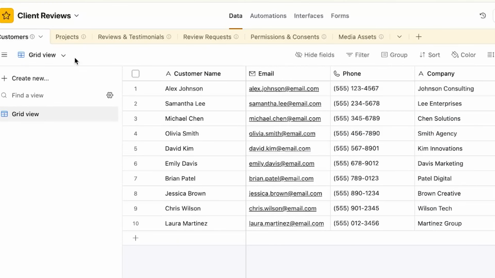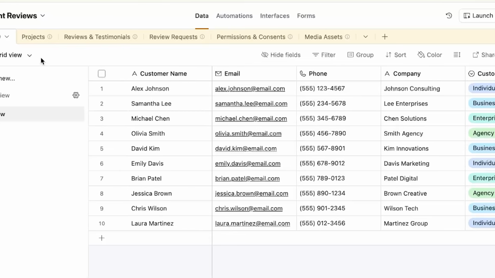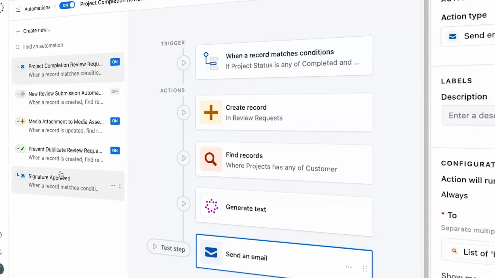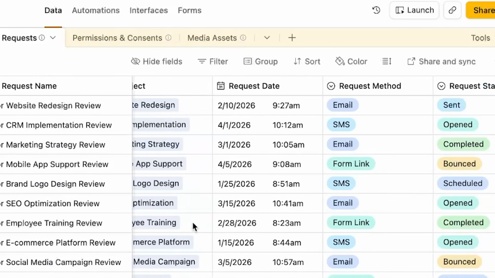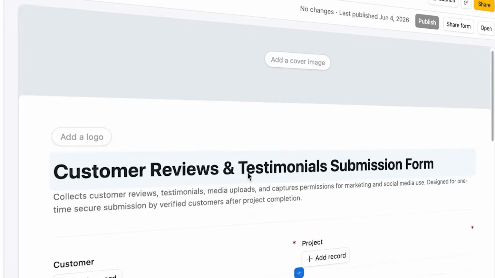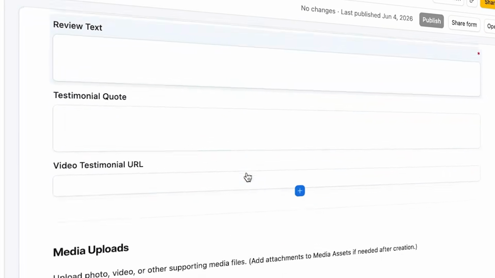And with the power of a relational database using Airtable, you can build out a review system and Airtable base that connects to your CRM, your project tracker, your operations. So you don't have to start from scratch. Your review system works around what you already have in place.